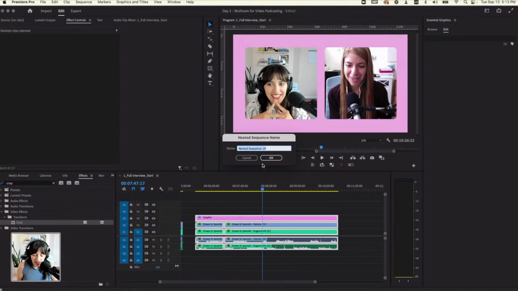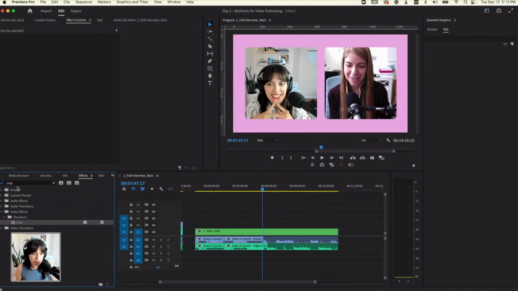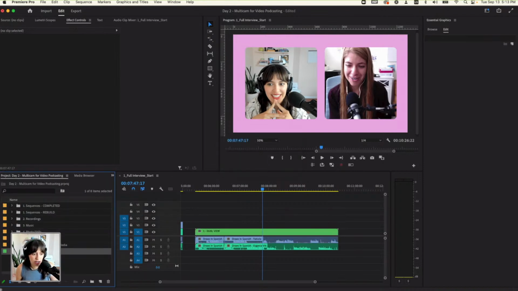Now, I like to be very mindful when I name these things, because otherwise it's really easy to get confused once you start nesting and you have a lot of sequences. So I'll call this one dual view because we have the 2 of us in here. That's what I mean by dual view. So I hit OK. I'm going to go right here to my project file. Dual view is right here. I'm going to drag that into my sequences.